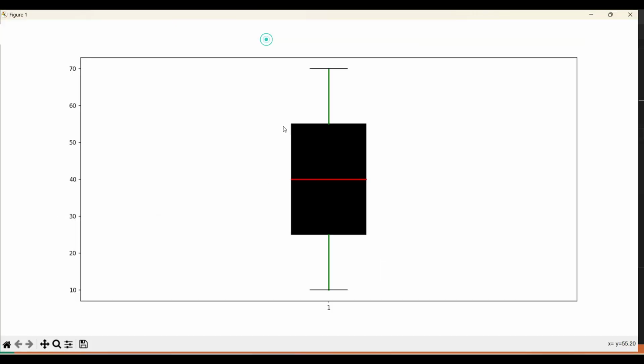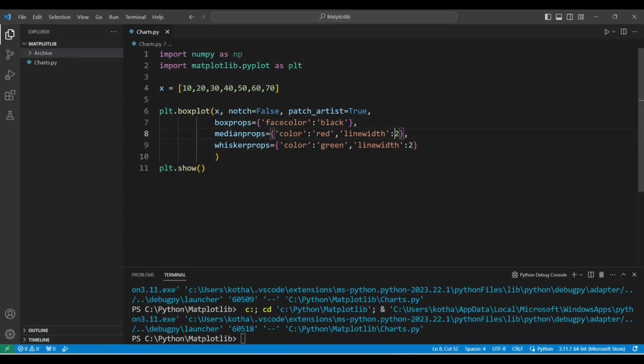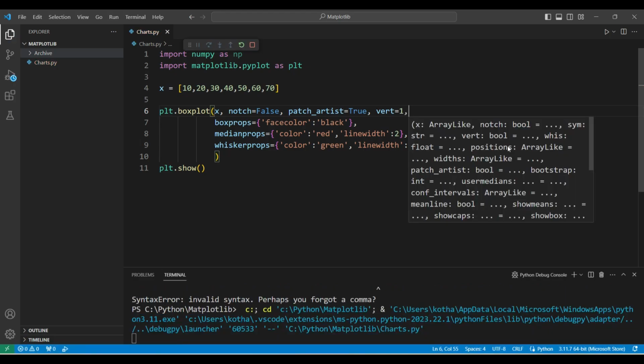You can see the width of the whiskers has been changed to green color now. So this is how you can change these properties for the box plots: box properties, median properties, and whisker properties, and the notch is false. For the curves and paths, artist is true, and you can have this. Oh, a comma was missing, sorry, my bad.